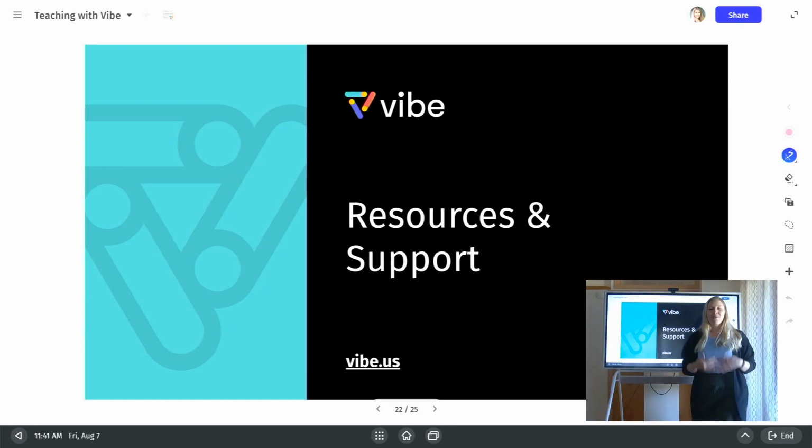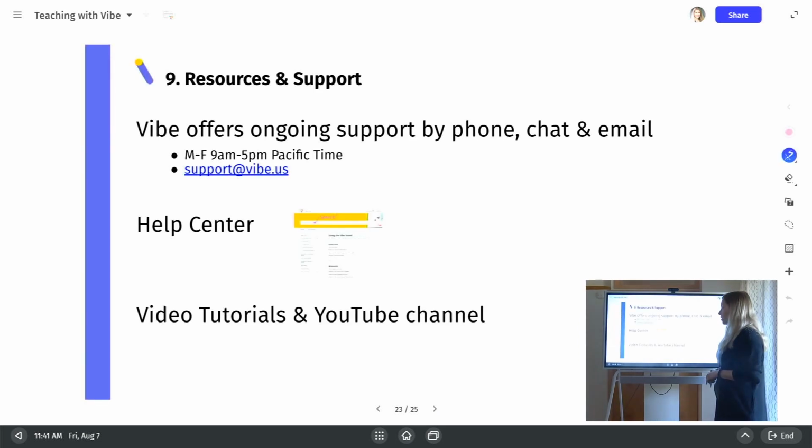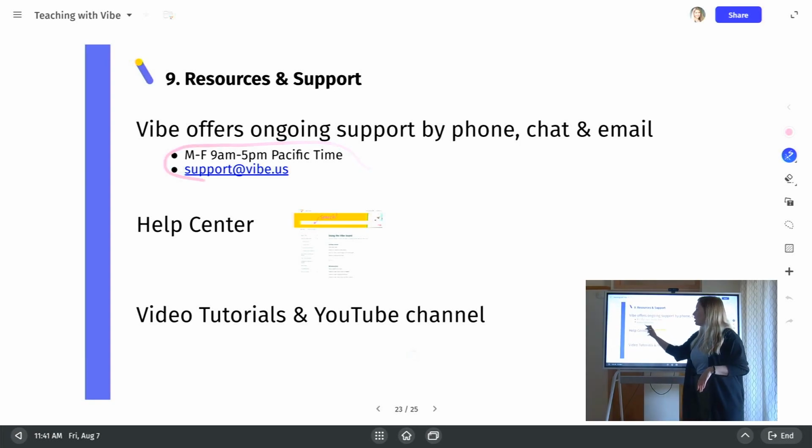A lot of people ask what kind of ongoing support and resources Vibe offers. We offer ongoing support by phone, chat, and email. We're based in Seattle, so we're generally available Monday through Friday, 9 a.m. to 5 p.m., but a lot of our team is online beyond those hours. The best way to contact us is to simply send us an email at support@vibe.us if you have questions on anything, or start chatting with us on the website.